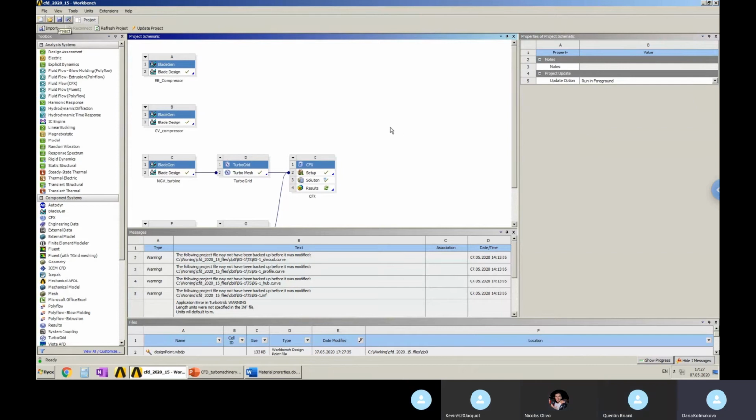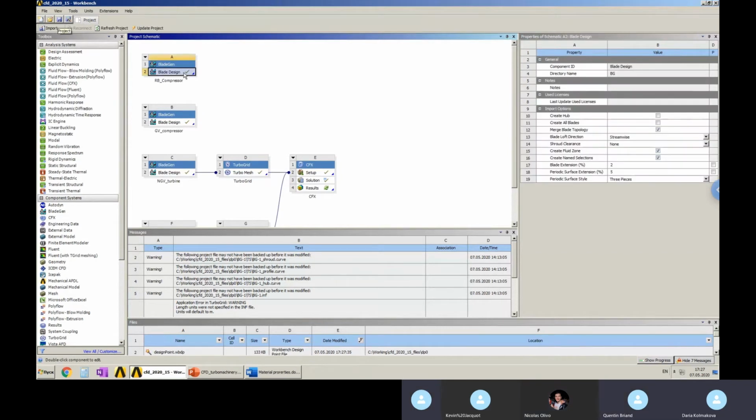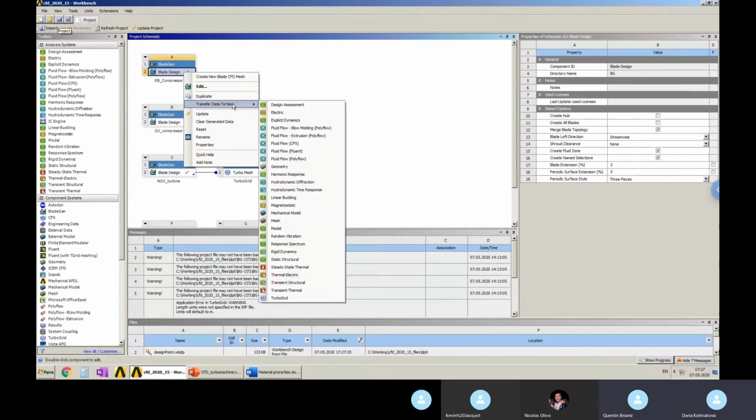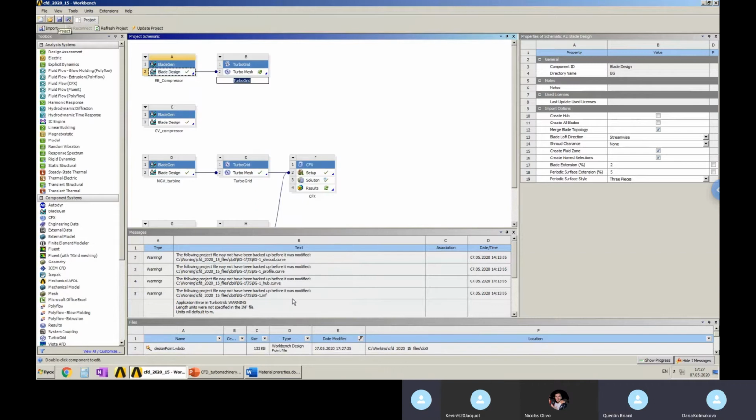So with the compressor, we will need to do the same steps as for the turbine in terms of mesh. I will create a TurboGrid project with this one.